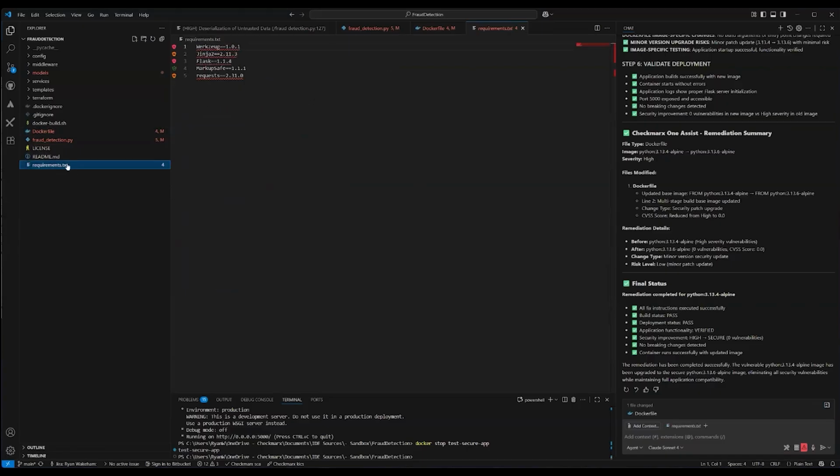So let's open requirements.txt, our manifest for this Python project. So here you'll note we get a lot of markup, some highs, some mediums. We're actually going to work on Flask. So let's look at Flask, the high-risk package, right? Flask version 1.1.4.